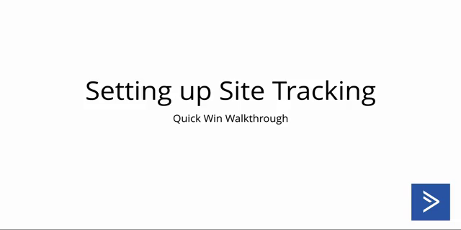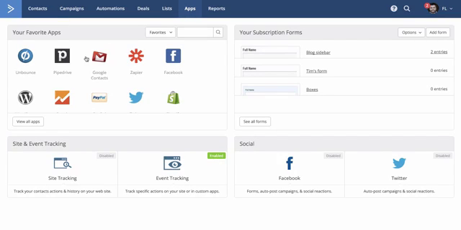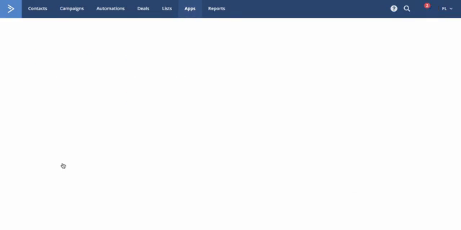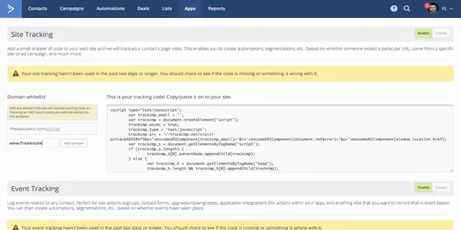First, you'll need to go into your ActiveCampaign account and turn site tracking on. Go to Apps. Click on the site tracking icon. Toggle it to on by clicking Enable. Whitelist your domain by entering it into the text field and then clicking Add Domain. Note that you'll need to add all your subdomains, so if you have a www version of your site or any other subdomain, you'll need to add it here separately as well.